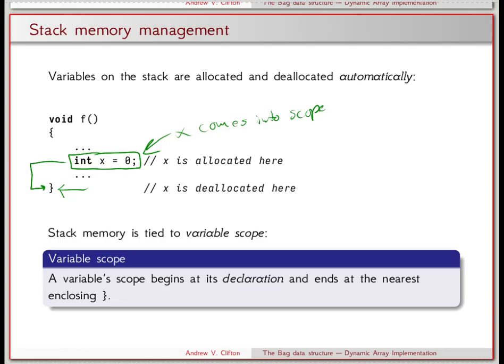And then down here, where X goes out of scope, a variable that is not in scope, there's no way to refer to it, so it's free. The computer is free to release the memory that's attached to it. So that is where X's memory is released, at that closing curly.